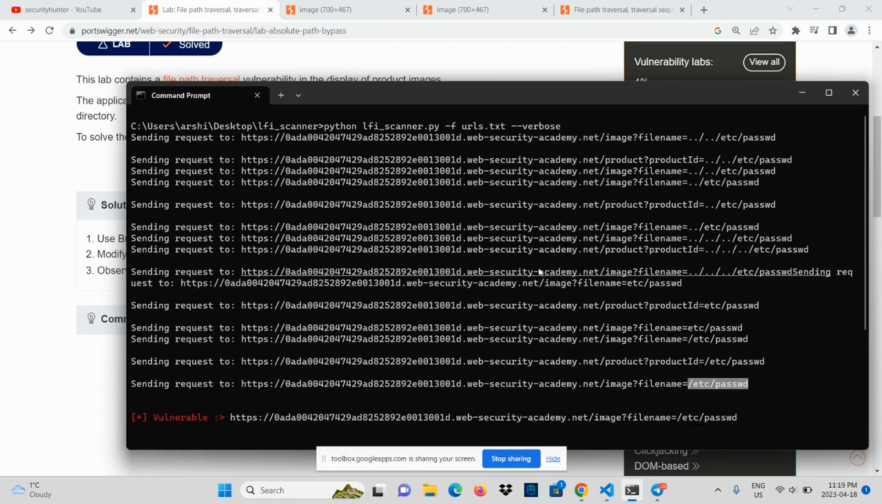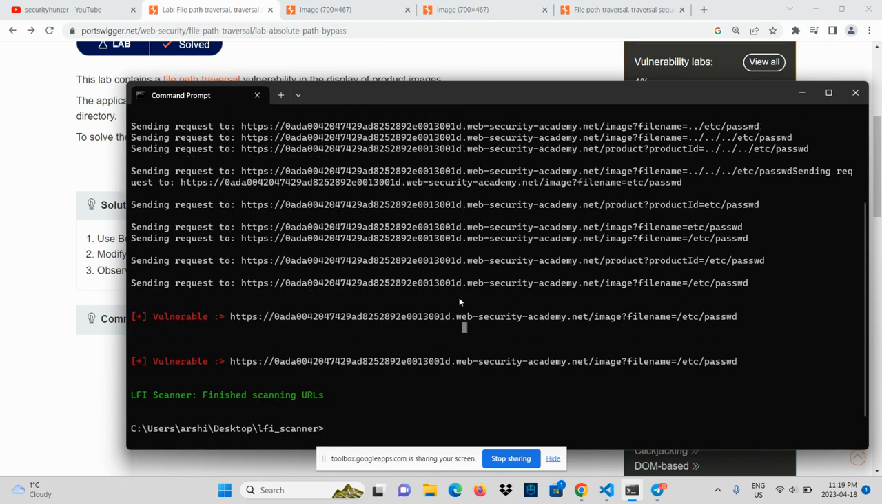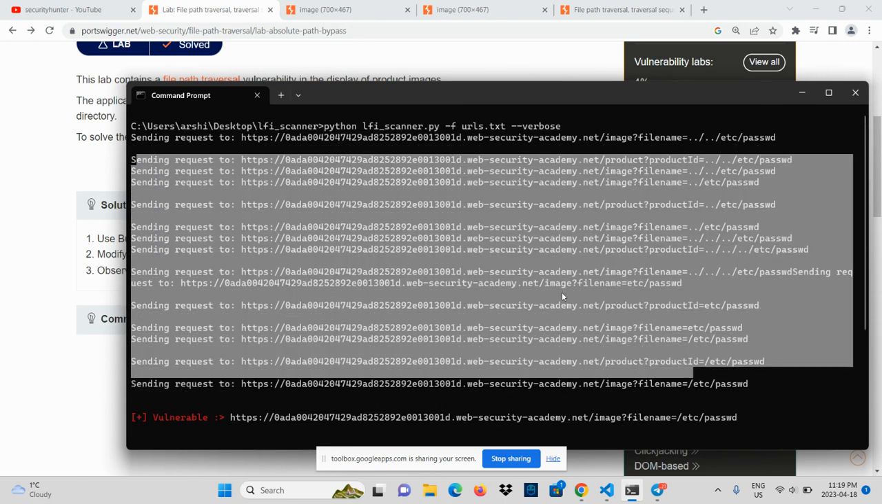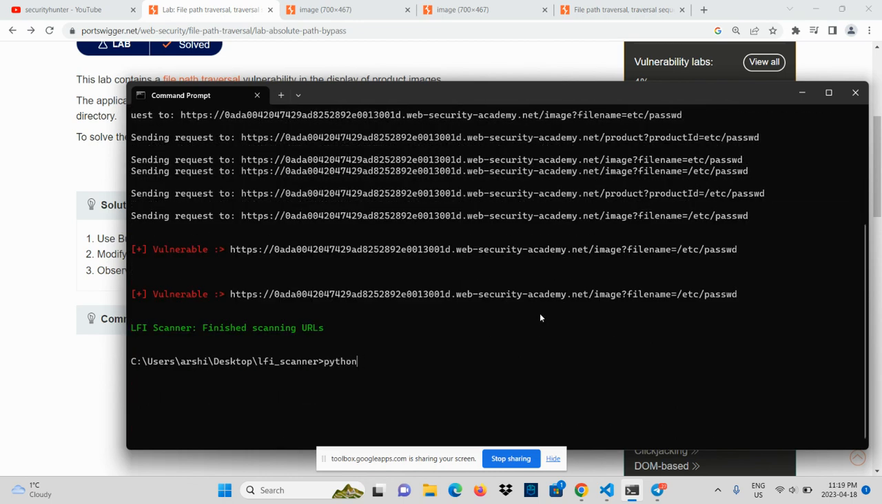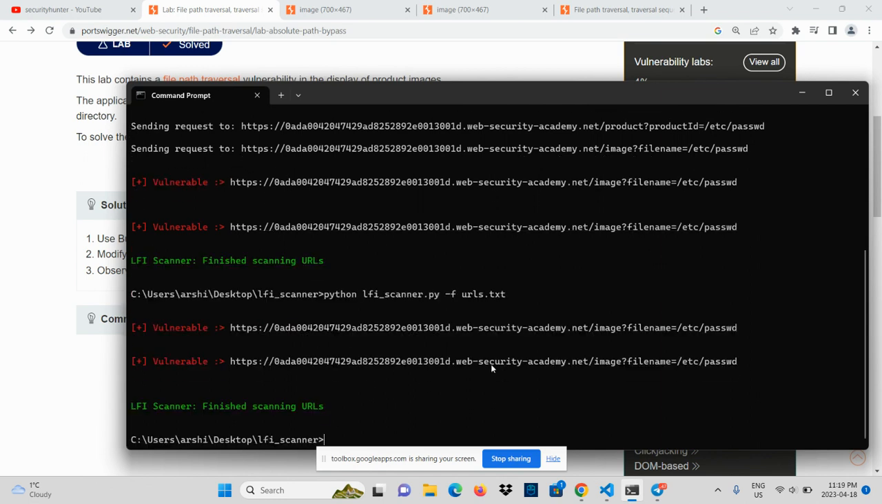But I want to show you another command, because right now I use dash dash verbose, which shows the sending of requests in more detail. If you don't want to see this extra detail, you can simply say Python LFI dash F URLs, and that's it. Don't use dash dash verbose. If you do that, it's not going to show you more detail about sending requests. It's just going to finally show you the result: vulnerable, and the URL with the payload. That's it. Even if you want to make the process faster, you can simply increase the thread number. The default thread number is 1. You can increase it, for example, to 5.